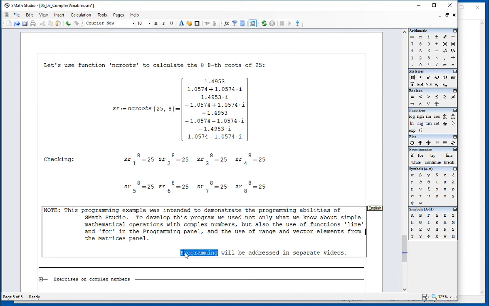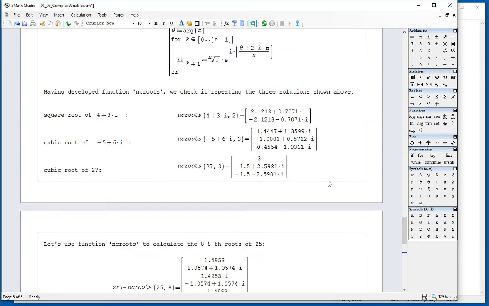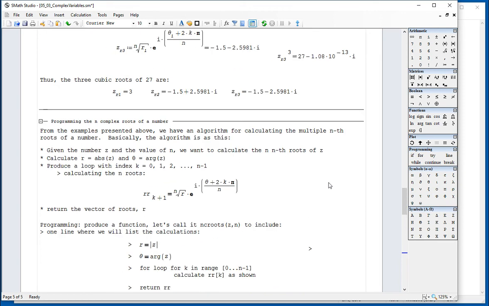Programming is a more detailed type of skill in SMath Studio, so we're going to dedicate some videos to show you how to do programming. The purpose of this point was just to demonstrate a small program in SMath Studio.